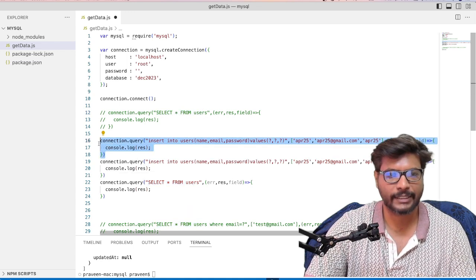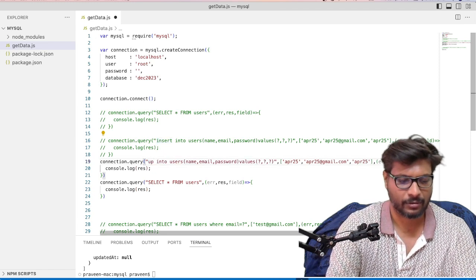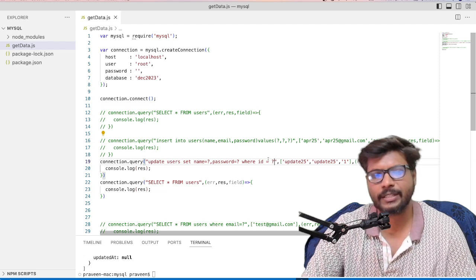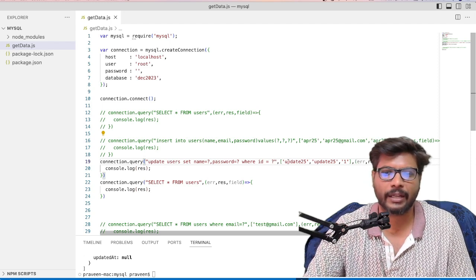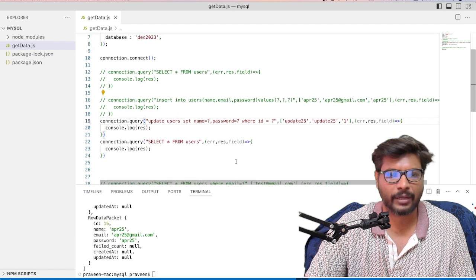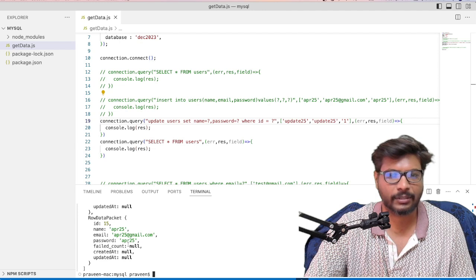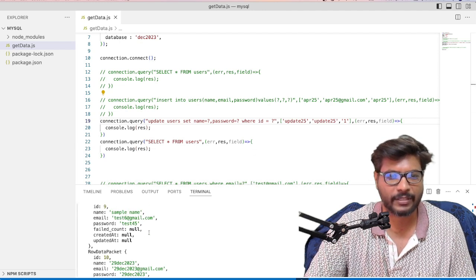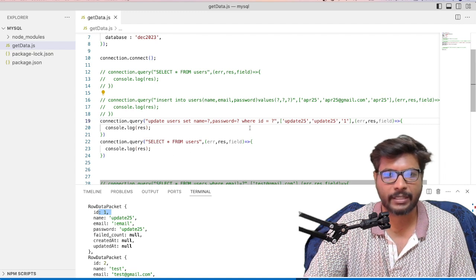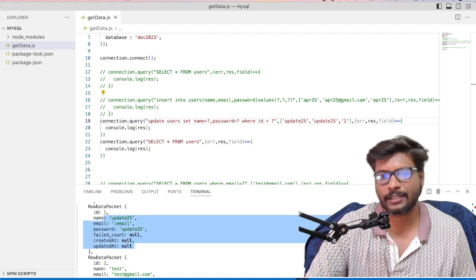Okay, so this insert I will comment out. Here what we need to do is provide our update query. So update, yeah, this one also is not needed. Here what we mention is set name equal to this one, password and ID and this one, all these things. Okay, so now let me run the query. Once we run the file, yes, it's executed. It's the first data, so as you can see here, this is ID number 1. We mentioned name equal to update 2025, password is also update 2025. That's it. Okay, so update is also working fine.